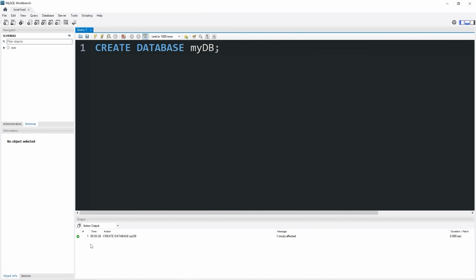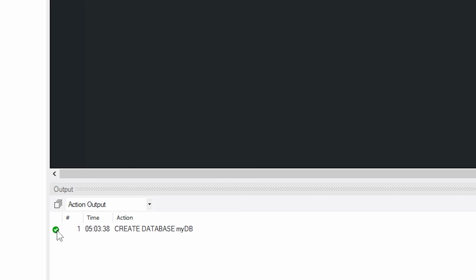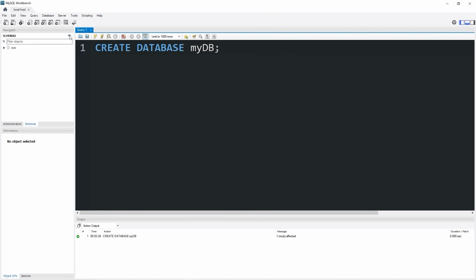And in my output window, unfortunately I can't increase the font size, but I can zoom in. This action was successful. We have created database MyDB. If you head to your schemas tab, then hit the refresh button, you should see a database in here named MyDB. There's also a database for sys. Sys is the internal database that MySQL uses.